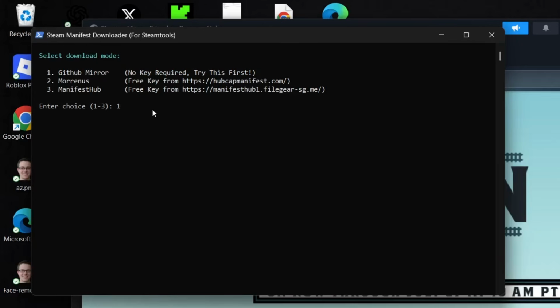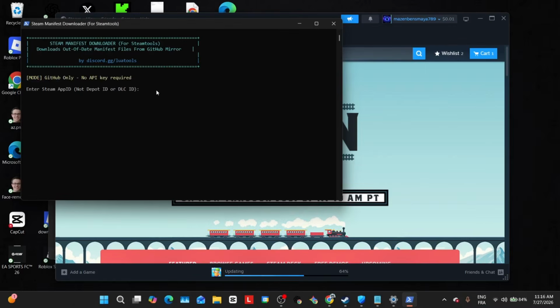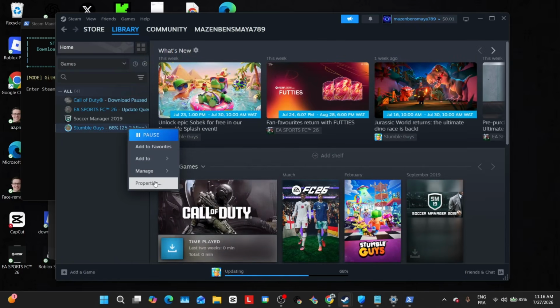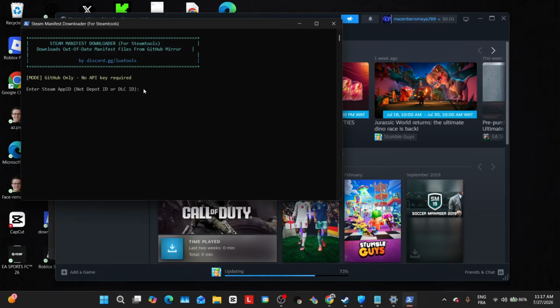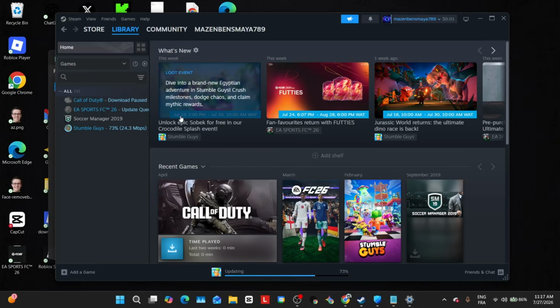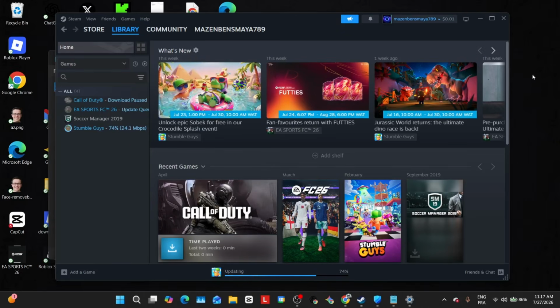To find the app ID, open your Steam library, right-click your game, select Properties, and check the Update section, and enter the ID in the PowerShell. After completing the steps, restart Steam and try downloading the game again. Your Steam download should now work normally without the no internet connection error.